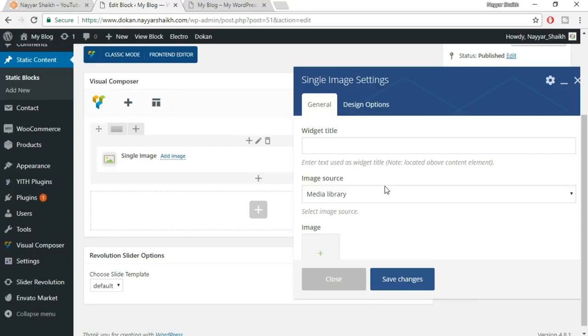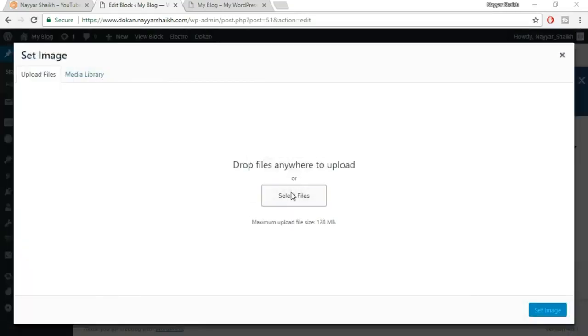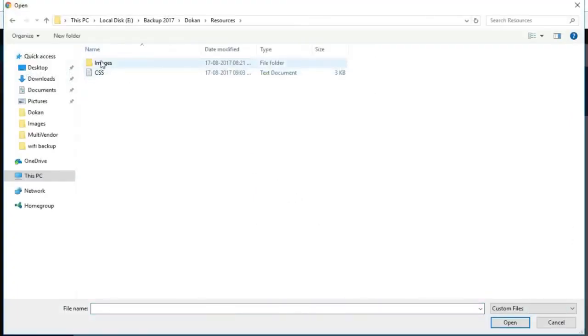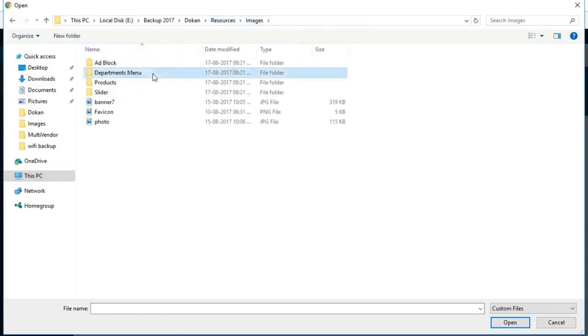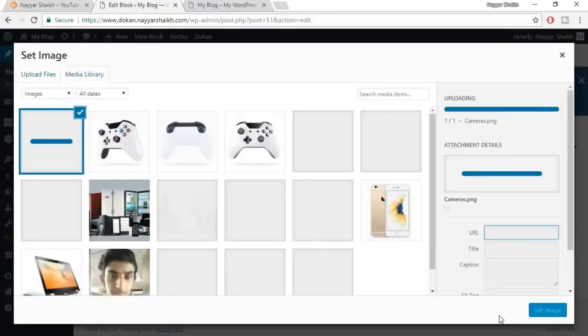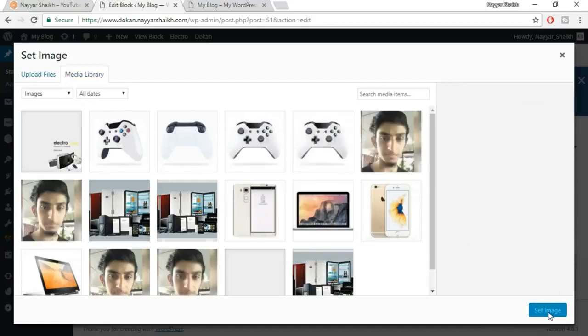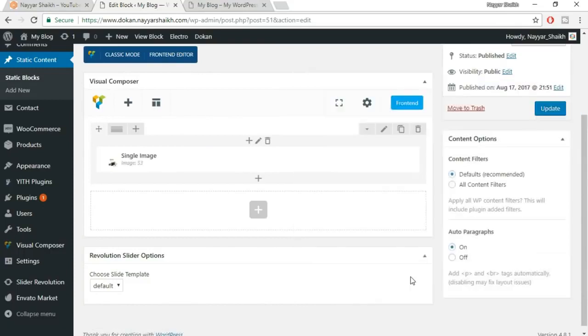This is the image. All these images are there. As I said, you'll see a link in the video description. Go to that link, you'll find all these images. So just select this image from here, click on select file. Departmental menu, this is the image. Select this camera, click on open, click on set image. Now click on save changes.